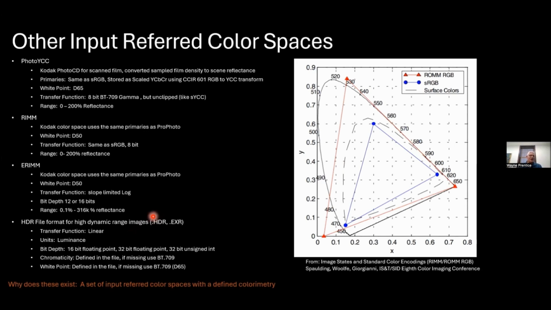And there are some HDR formats out there as well, and their transfer function is linear. They're in units of luminance, so if you look at the code values from that, they'll be in candelas per meter squared, for example. I'm not going to dig into those because there's a whole bunch of them, and time doesn't permit, but they're out there.